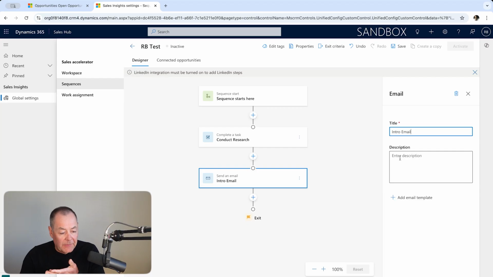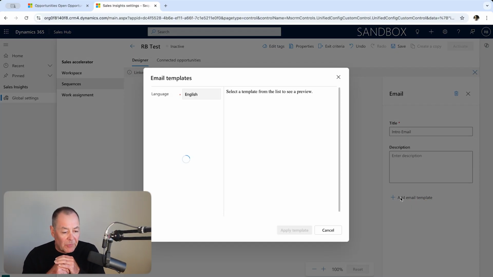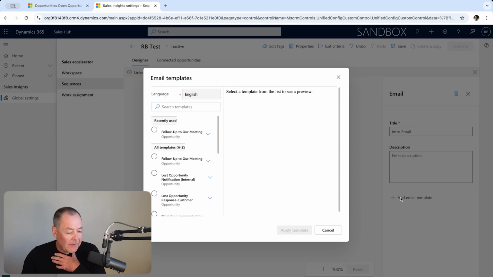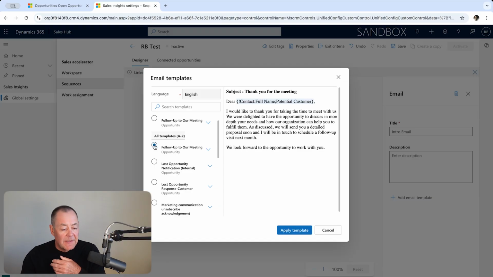I can give that a description, and then I can add an email template. Now, this assumes you've got some email templates set up, which this is an out-of-the-box test system, so there are some templates set up. I'm just going to select randomly the follow-up to our meeting. Now, you can obviously set up your own templates and use those, and that's fine.